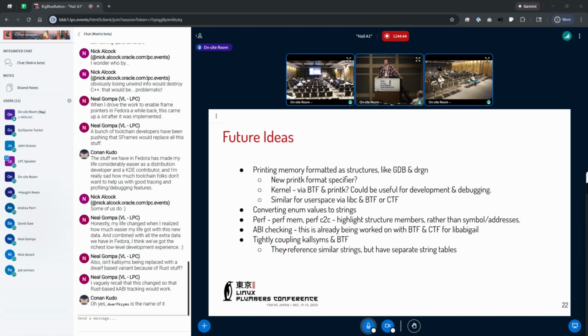Enum values converted to strings. Obviously, this is something that you could do with some sort of static feature from the compiler side as well. I kind of wonder why that's not a thing yet, but probably because it's open source and I haven't submitted a pull request.